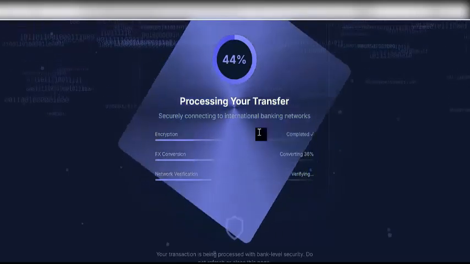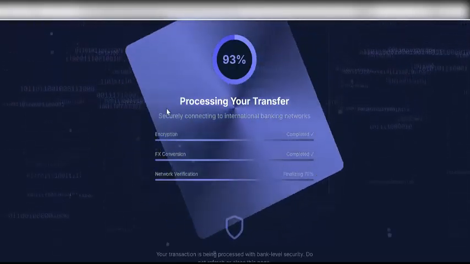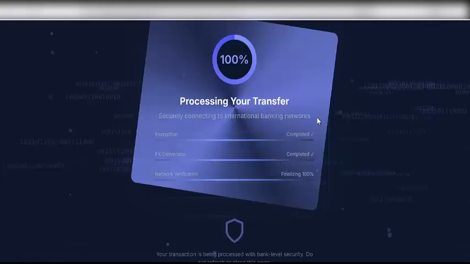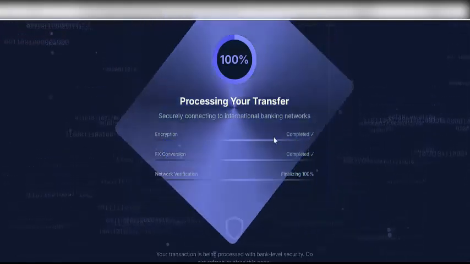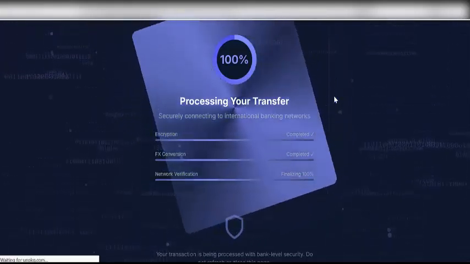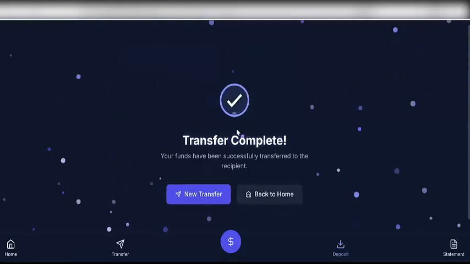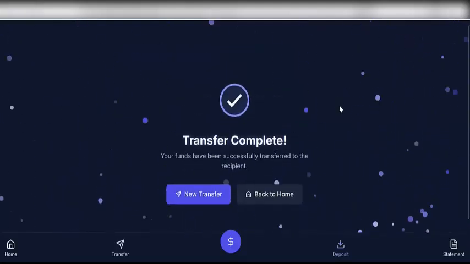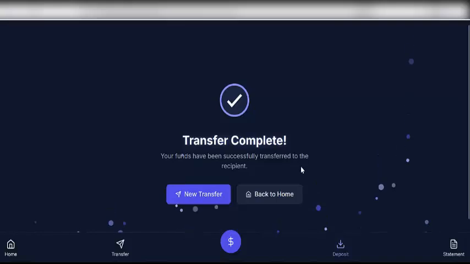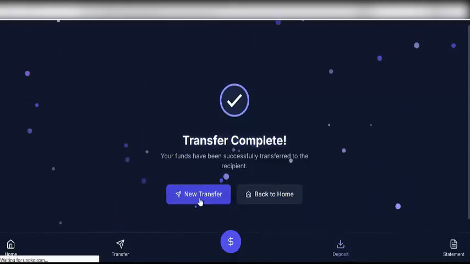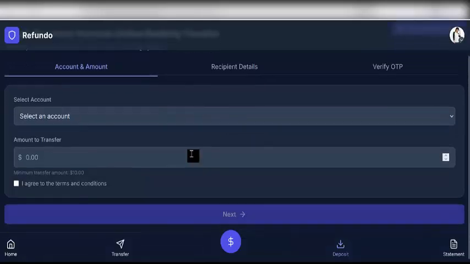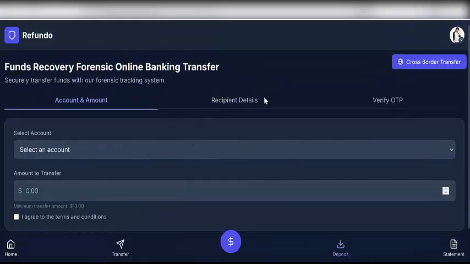You can see this loader here processing your transfer, securing your connection to the international bank network, FX conversion, network verification, all this kind of stuff. You can see transfer successful here. You can see this awesome design. All right, so basically that is all for this. You can click on new transfer here, and you can still perform a new transfer. So now this is just for the transfer here.